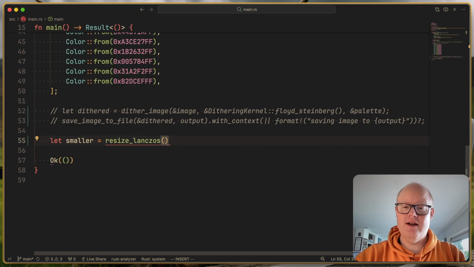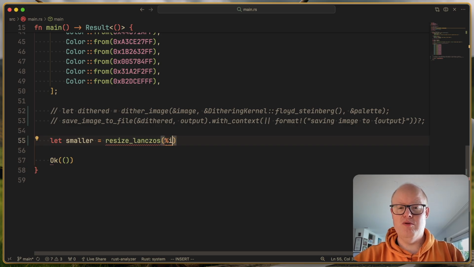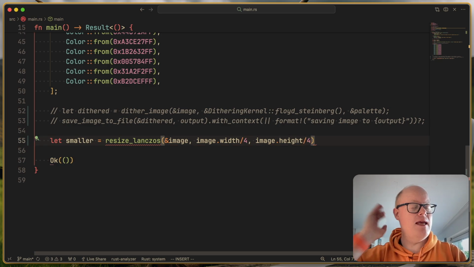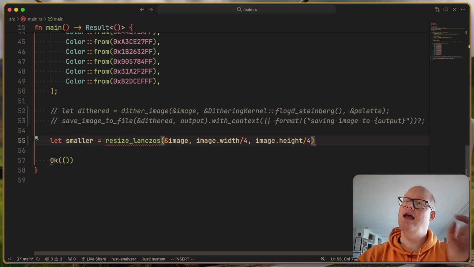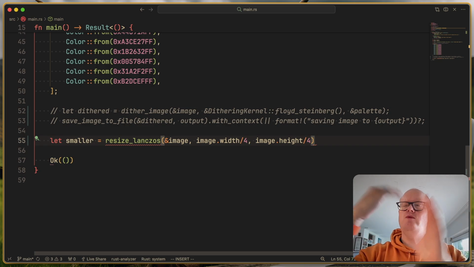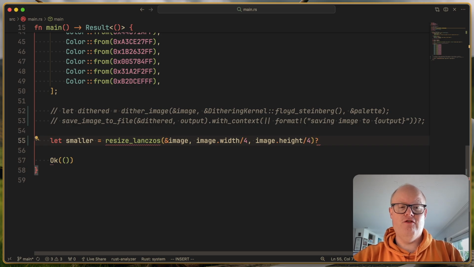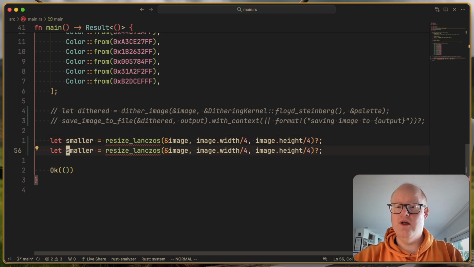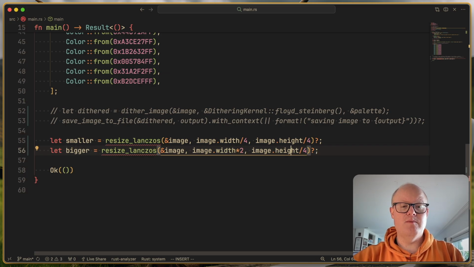So I guess we will do something like Lanczos resizing, and I guess we will put in the image there. Let's see. And yeah, a new size, something like image.width divided by 4, for example. So image.height divided by 4. So let's make it a fourth of the image, or an eighth then actually, because we are doing it in 2 dimensions. Yeah, and I guess this can fail, so let's do that, and then let's do a bigger variant of that and simply multiply this by 2.